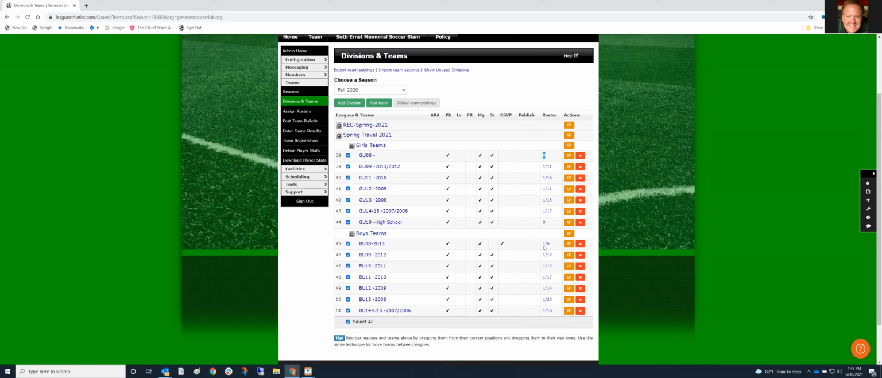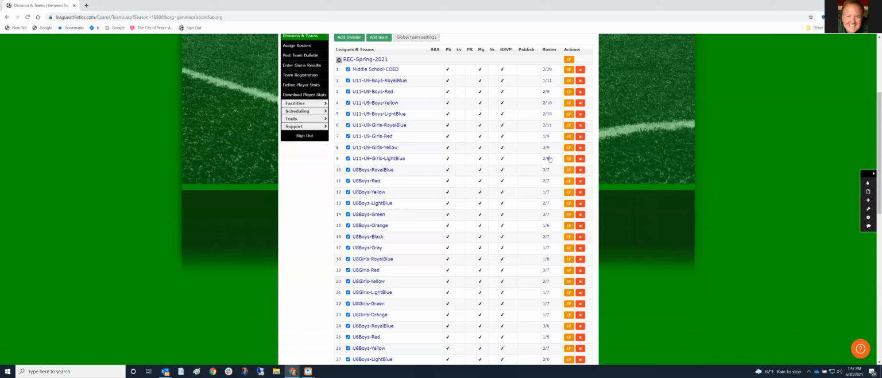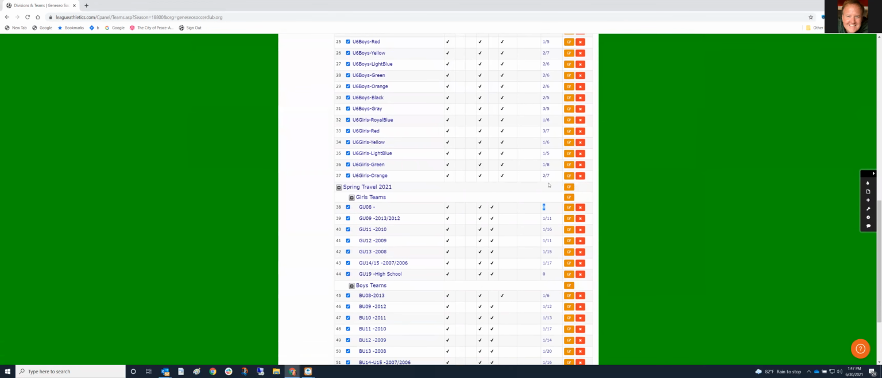Most of the time, there's just one coach listed. It can have more than one, but it typically would have just one. It's pretty common. If you look at the rec, the same is true for rec teams. You can see 2 coaches listed for some of the rec teams, or even 3. All right.